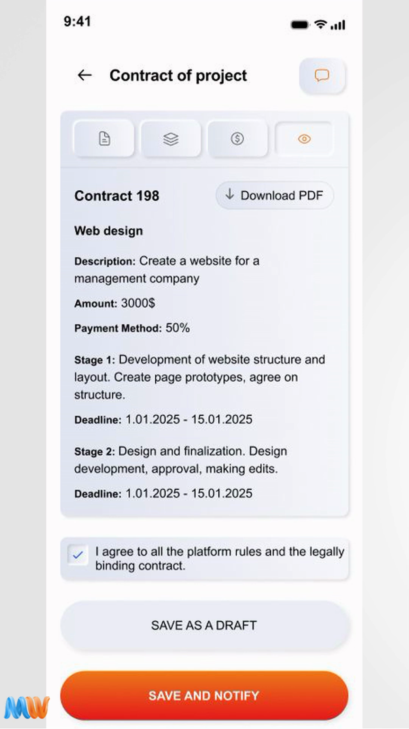Review and confirmation of the contract. On this screen, you can see the final version of the contract exactly in the form in which it will be saved and sent to the second party. Here you can view the contract in full before sending it, download the document in PDF format for personal storage, save the contract as a draft if you need to go back to editing later, and save and send a notification to the freelancer that the contract is ready for study.